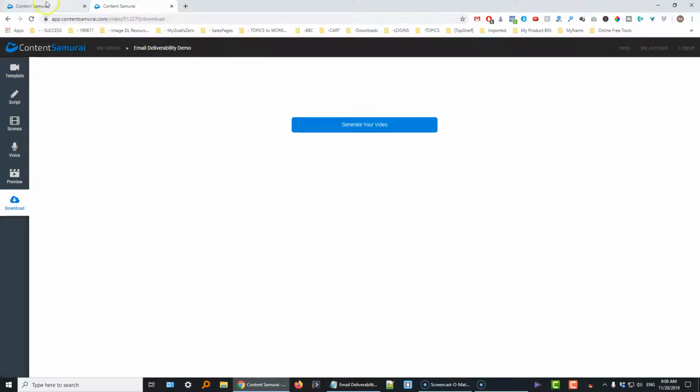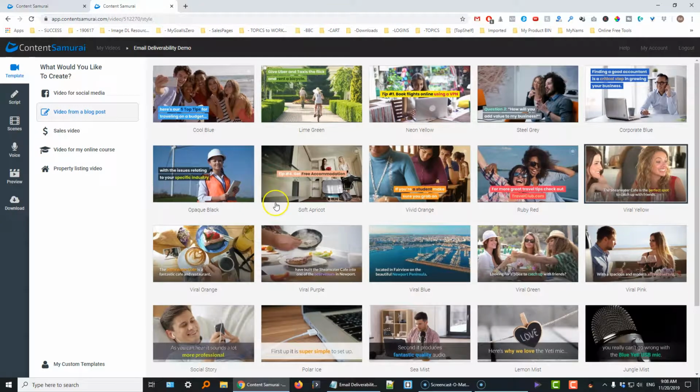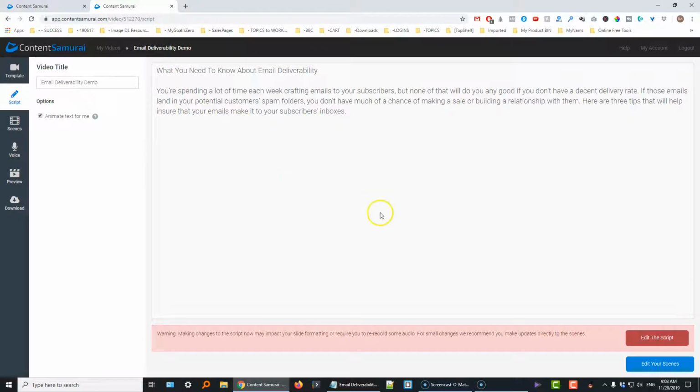Let's go back here now while we're waiting for this, since we're in a different tab. So you had your template. We chose our template. We had our script. Now, once you do this, if you come in here to edit the script, it's just going to change the scene layout. So you have to be very careful. If you go to edit the script, making changes to the script now may impact your slide formatting. So be very careful. If you hit that, you're going to lose what you did.